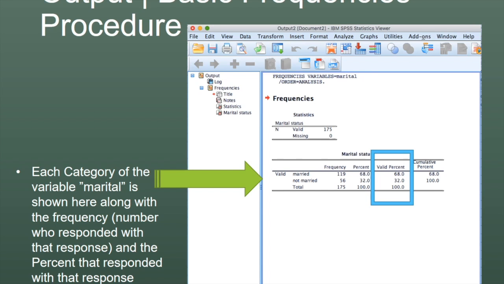Something else I want to point out is that the valid percent in this case is the same as the percent. It would be different if we had missing data, and then you would want to report the valid percent. But for this class, there will not be missing data, so the percent and valid percent should match for this class. Just moving forward in your future, you may run into missing data, and then you would want to report the valid percent instead.